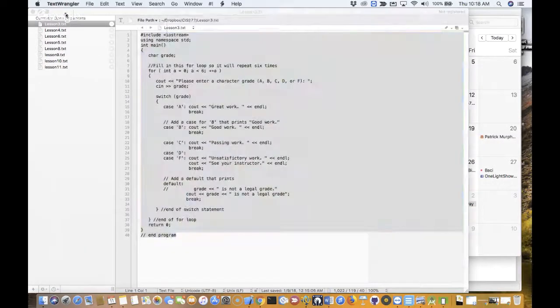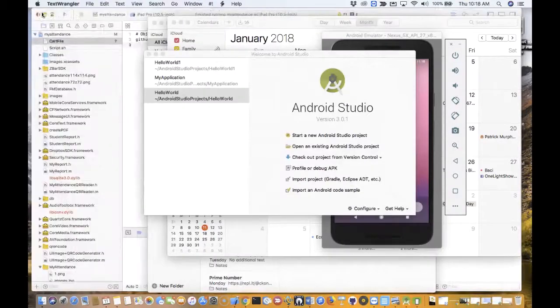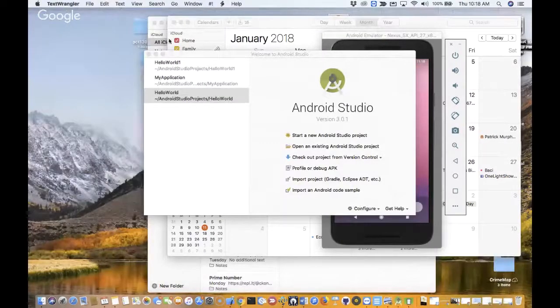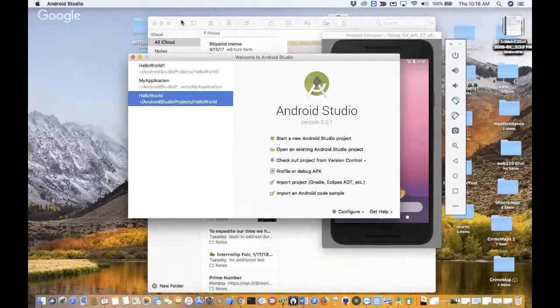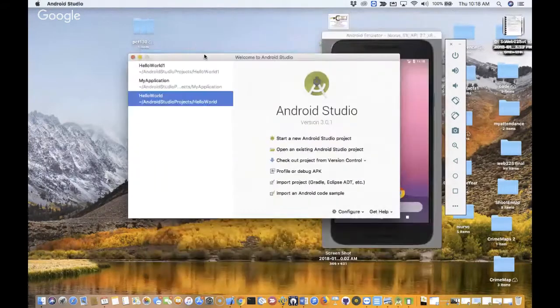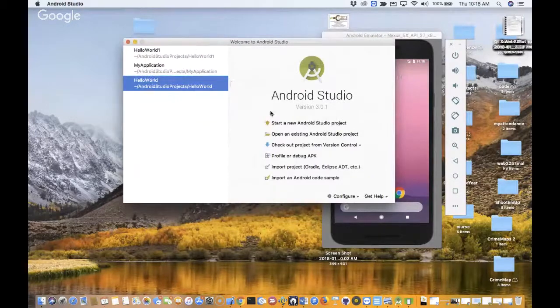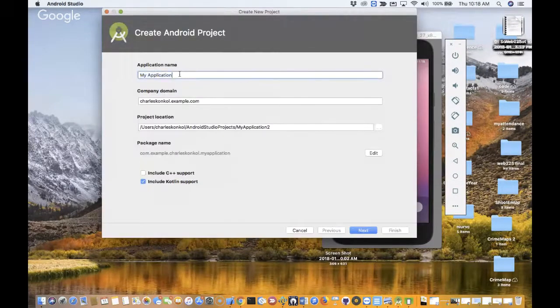All right, I was going to show first how to create a hello world using Android Studio Kotlin. You can see I have in front of me the Android Studio welcome project screen. Welcome to Android Studio. First, you want to click Start a new Android Studio project.